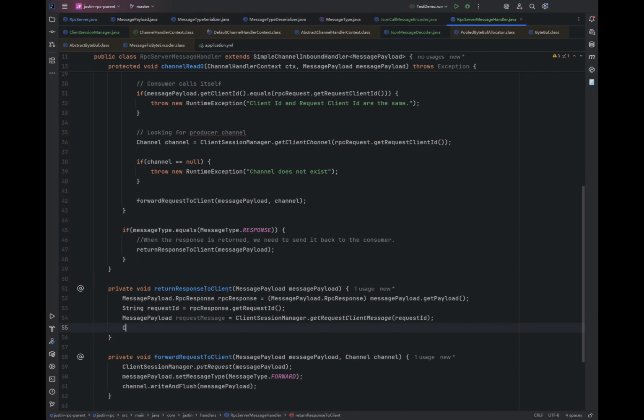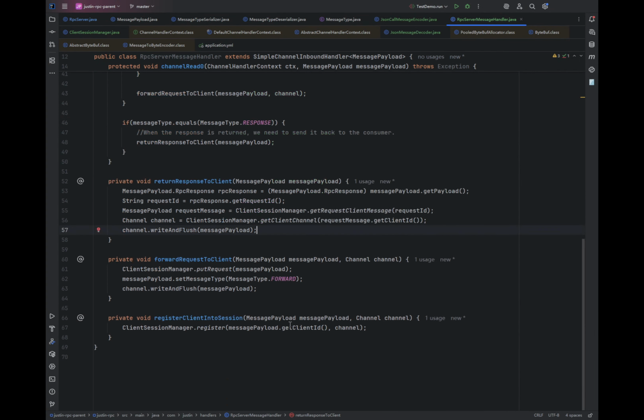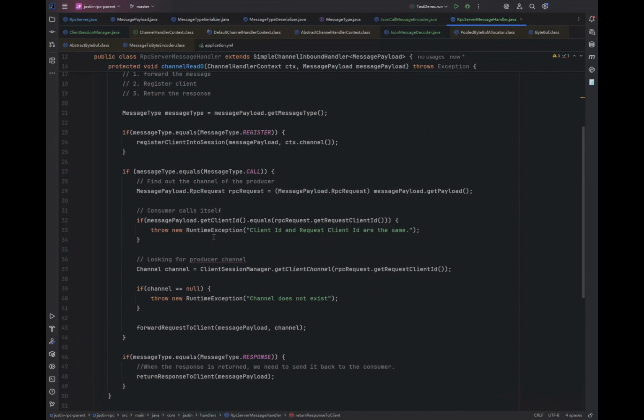All right, so client section manager dot get client channel, and then we use the ID, get client ID, to get the channel. This is the client channel. Channel write the response back to the consumer. It's done. It's all done. Right? So this is the core handler.